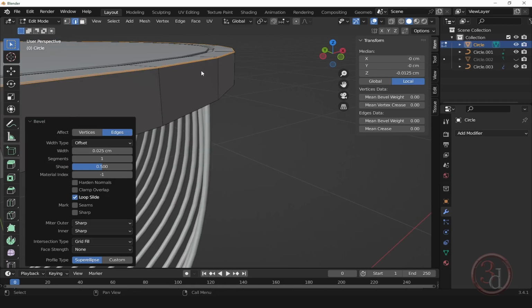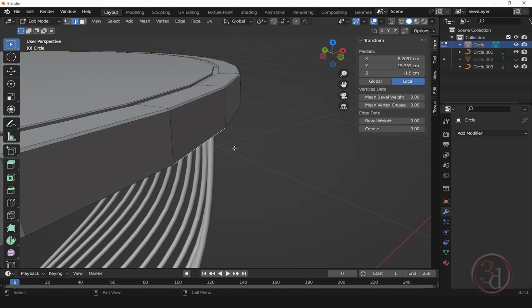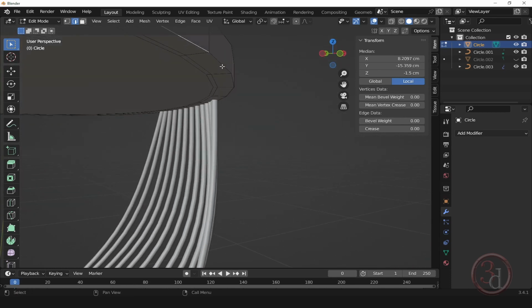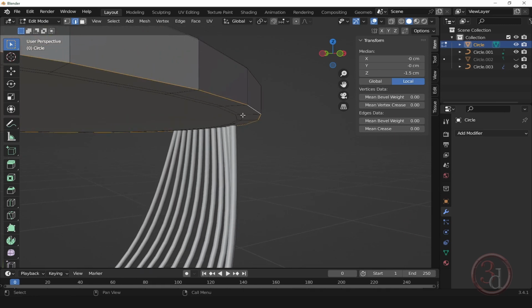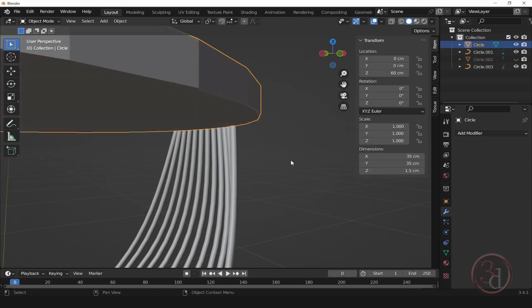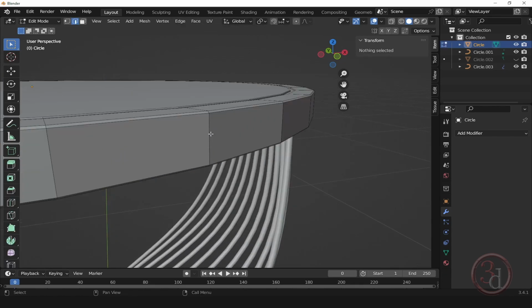I can give more on the outer edge. So 0.05. Yeah. Same thing I'll do over here. Alt click, so select the entire edge loop. And then press Control B and then 0.05. This is good. And now I can add a subdivision modifier.